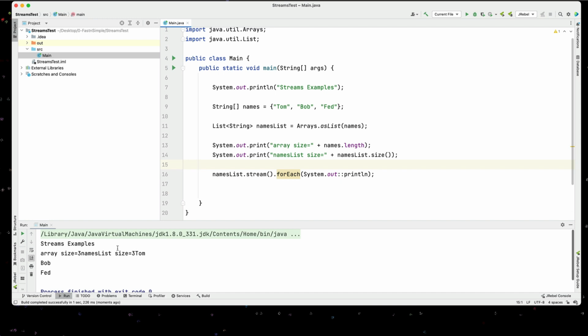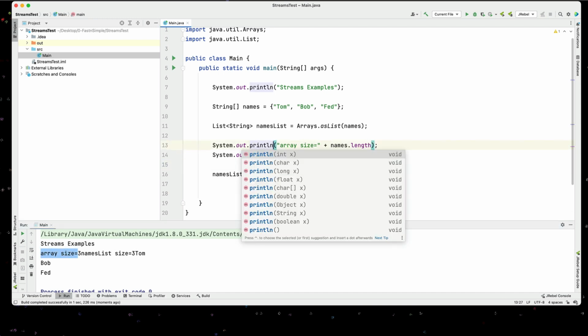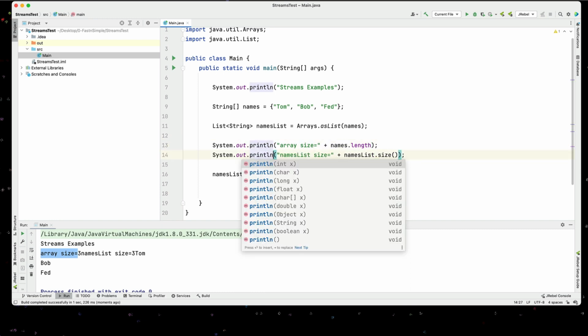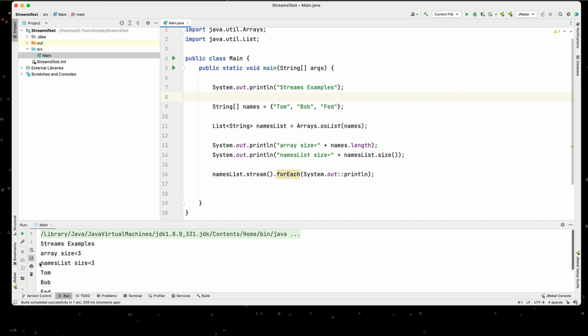So we have the array size is 3. Let me change this to println and run this again. We see the array size is 3, the name list size is 3, and the values are Tom, Bob, and Fred.